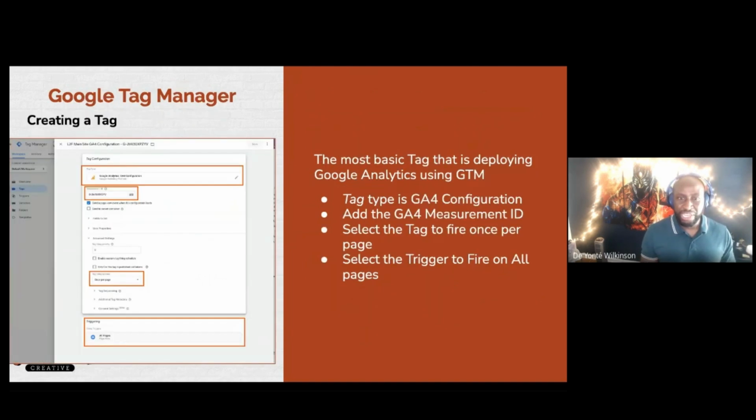Google Tag Manager is great if you want to send your data not only into Google Analytics 4, but let's say you wanted to send your data over to a bunch of other third-party tools like Adobe Analytics or Google Ads, or send that information over to a Facebook tracking pixel. You can do all of that and set that up within Google Tag Manager. One of the most basic ways of deploying Google Tag Manager is simply by deploying Google Analytics 4 within Google Tag Manager.